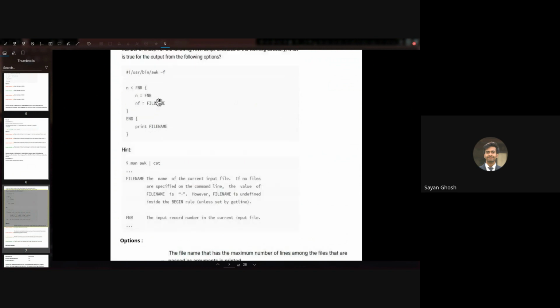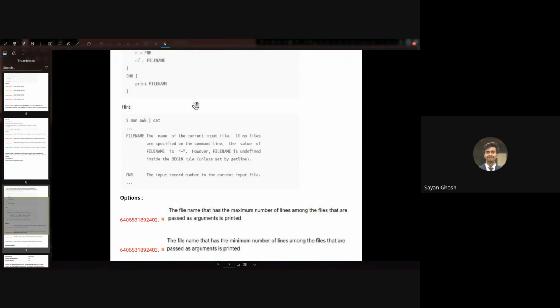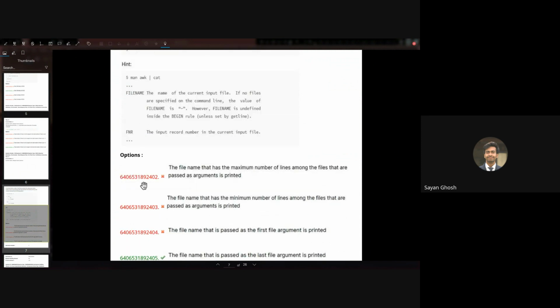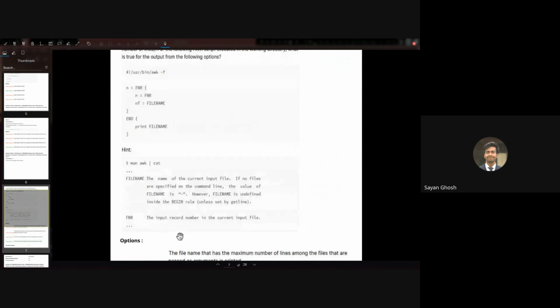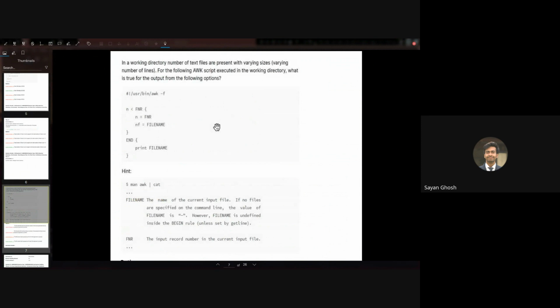So here what we are doing is we are printing the file that has the maximum number of lines. So here option 1 is the correct one. So I think this is by mistake marked as the fourth option. So in what case will the fourth option be correct, and with what change will this be correct? Like when will we always store the last file name, whether it's largest or not?